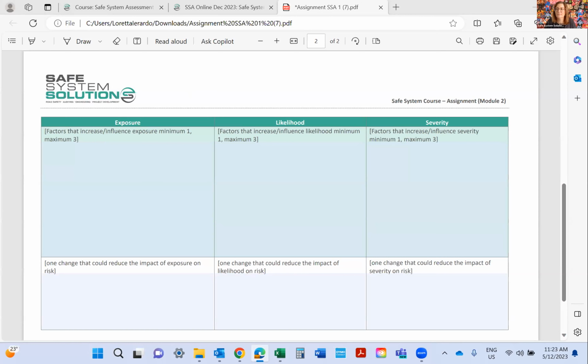Then the likelihood of crashes. You're going to give us between 1 and 3 of those. Now, remember, likelihood will be things like sight distances, how obvious is the intersection on approach, what's its control? Is it give way? Is it signalized? Surface conditions, lighting, all of those things. What's influencing that?